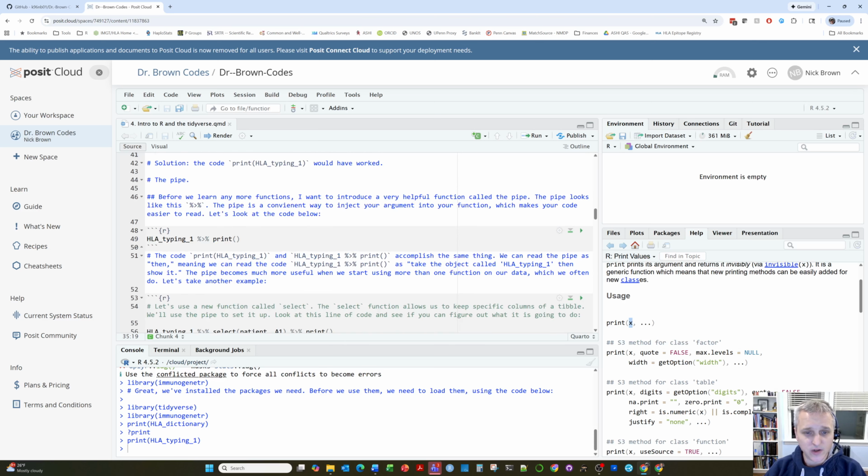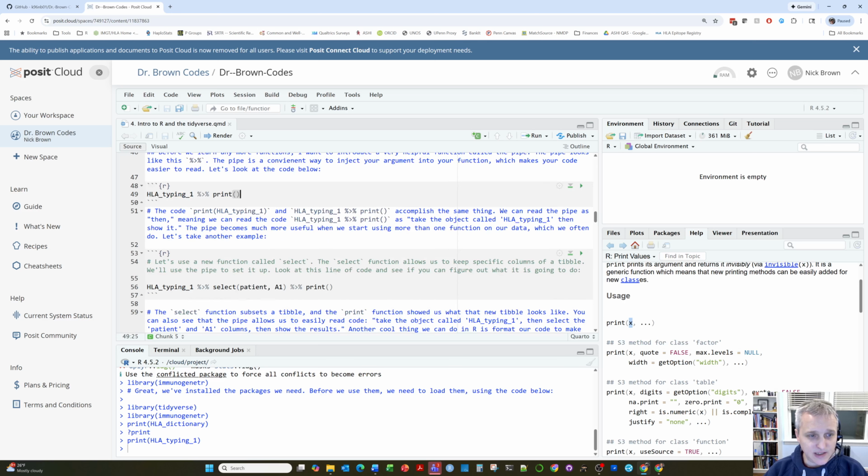The next thing I want to introduce is a function called the pipe. And the pipe looks a little funky. It's this thing here. It's a % sign, a right arrow, and another % sign. But the really cool thing about the pipe is it allows you to set up your code to look a little bit more like actual English text, like a sentence almost. And the way this works is you think about the pipe as then.